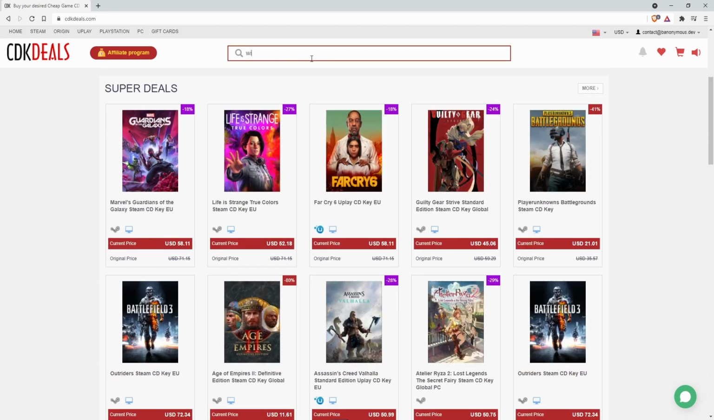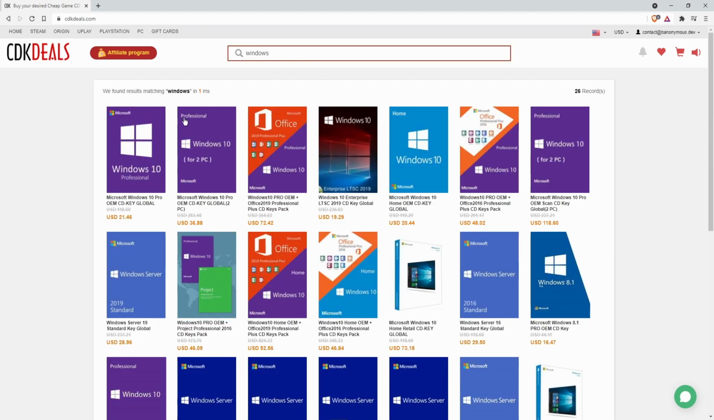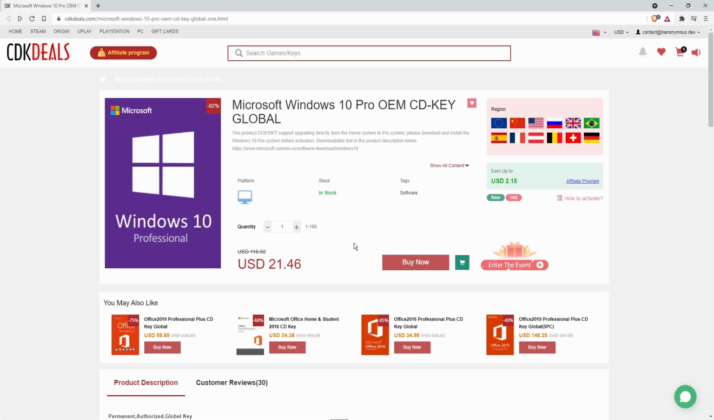So if we just search in the top here for Windows, you can see that we have Windows 10 Professional OEM Global product keys. So these will work anywhere in the world. So now we can take this Windows 10 Pro product key, and we can just click Buy Now.